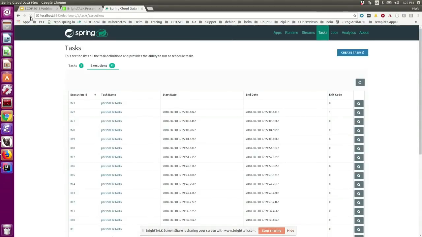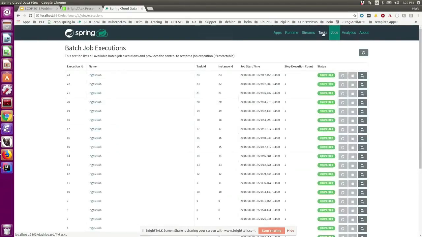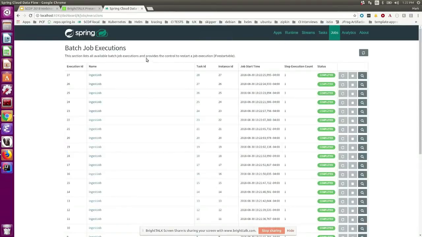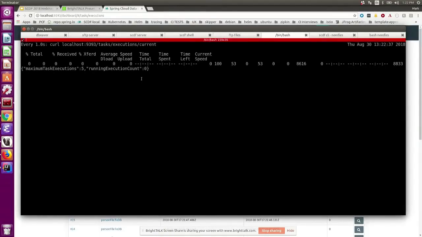At 23. And then here, you can dive into each one and find out more information about what occurred. So ingest job, parameters for launching it and the step. These are particular details about Spring Batch. Okay, so that's done. This thing should be at 0 now. So it processed all of those files into the database. So that's it. It's pretty simple in a way.